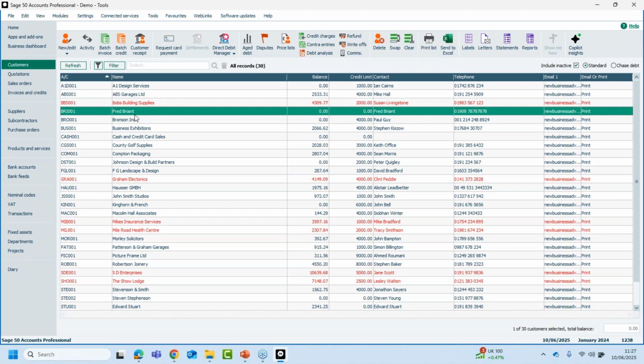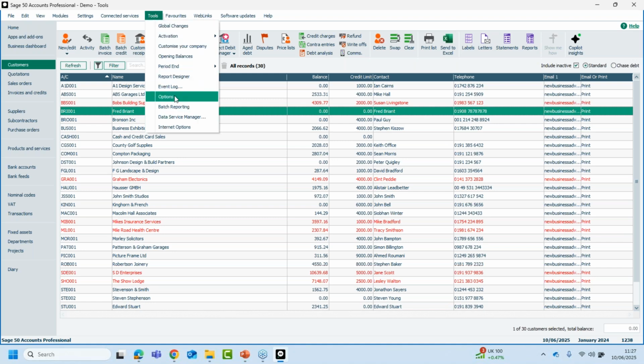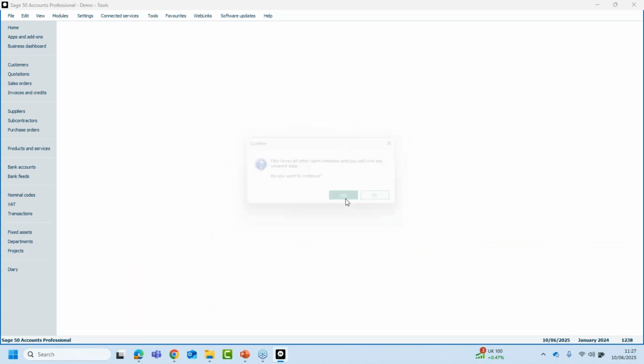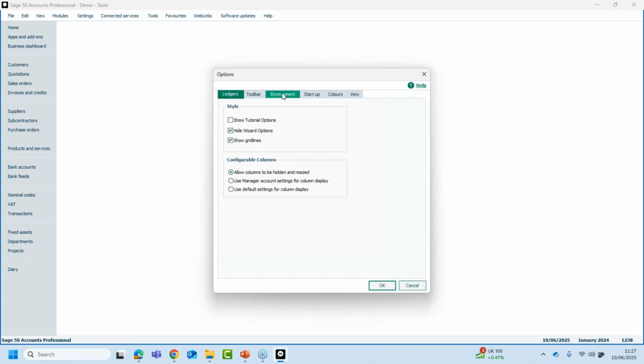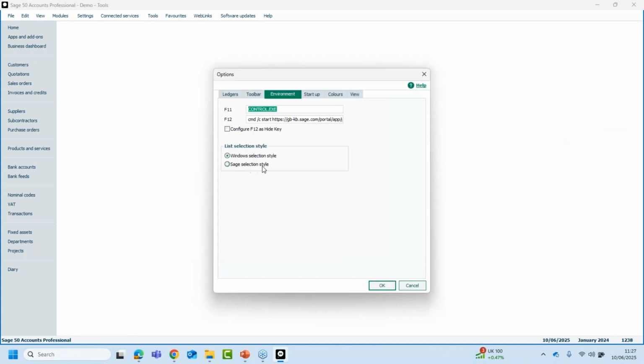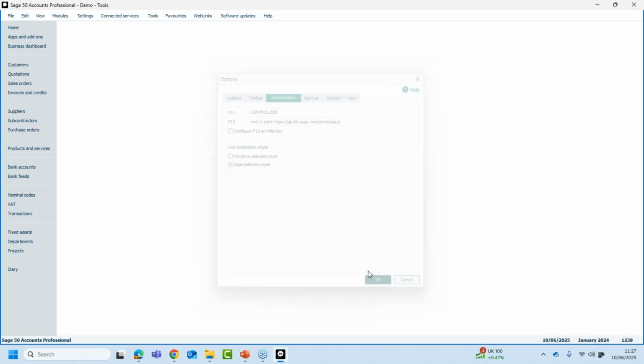Now that's what we term the Windows selection style. We go back to Tools and Options. We go back to Environment, and this time I'm going to choose the second option there, the Sage selection style. Remember, this is PC specific as well, so you can choose how you like to highlight records. Your colleague can choose their preferred method. So we'll choose this one. I'll click OK to that one.